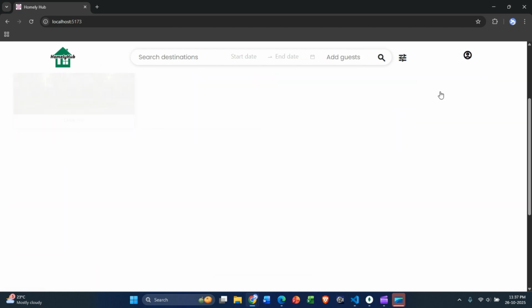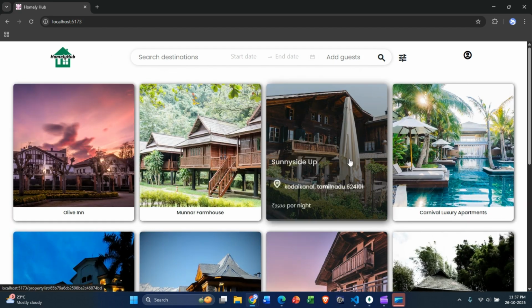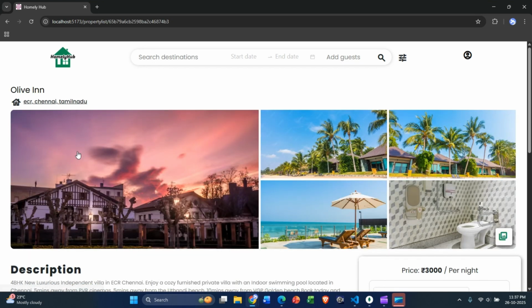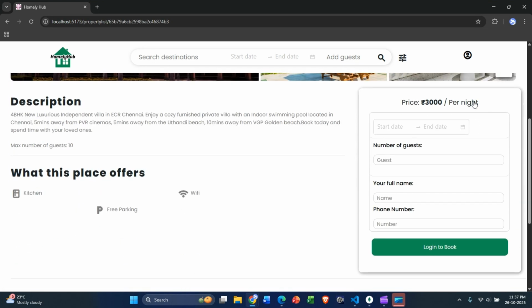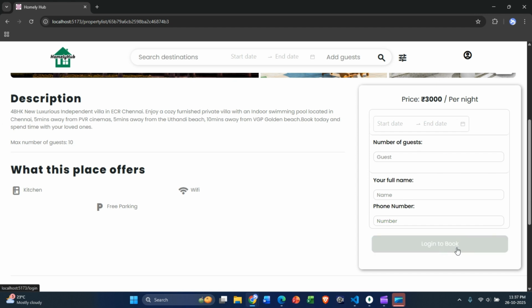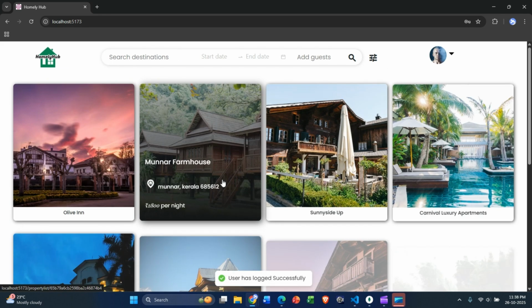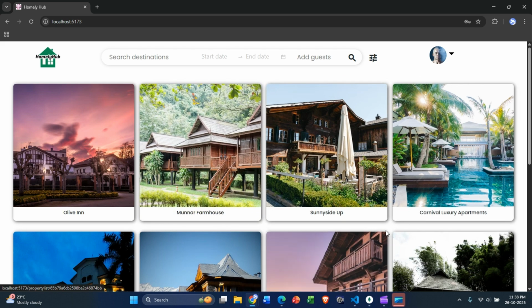So I can log out and log in once again. Now again I'll select the same Olive Inn. So right now as I've been logged out, it shows login to book. So once I click on this login to book, since I've already created my account, I'll be logging in with my username and password, and I have been logged in successfully.